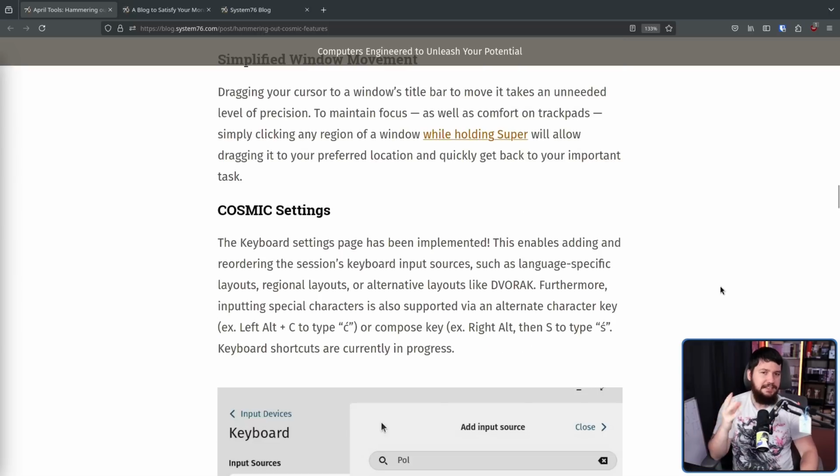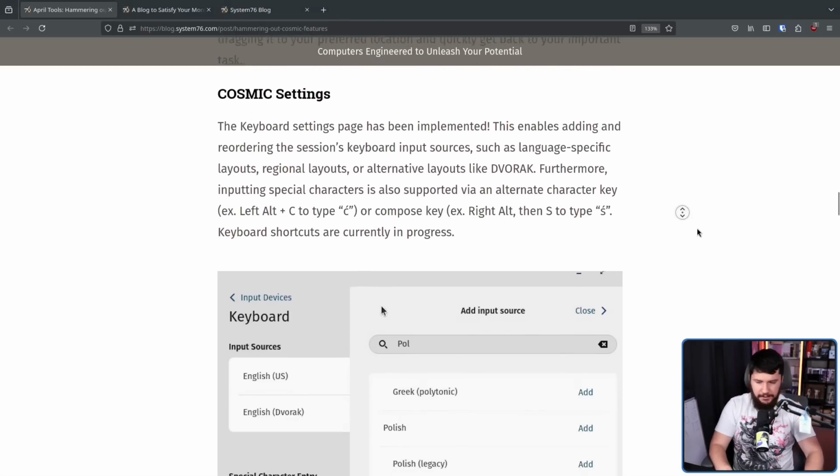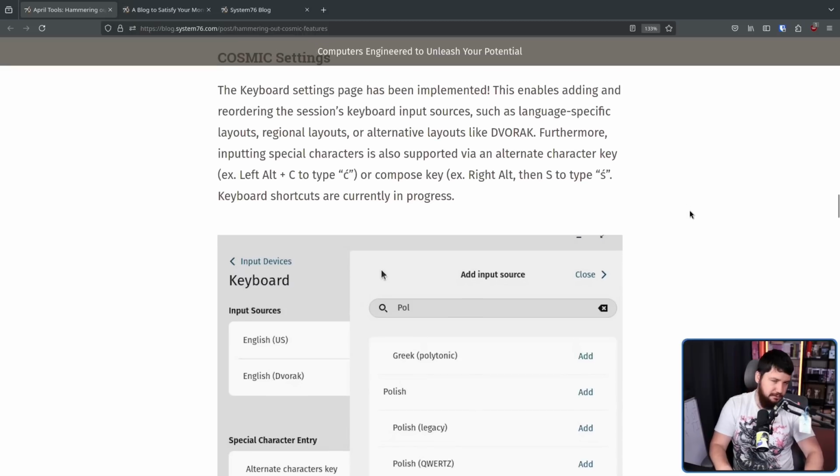Previously, there wasn't keyboard settings, which is kind of important. You can get away with it during development because most people developing it are probably using a QWERTY keyboard, and if you're working at System76, you're probably typing in English, but if you're shipping something out to people who are going to be using it around the world, there's going to be different configurations that people are using, different regional layouts and things like that, so having this in the final product is very, very important.